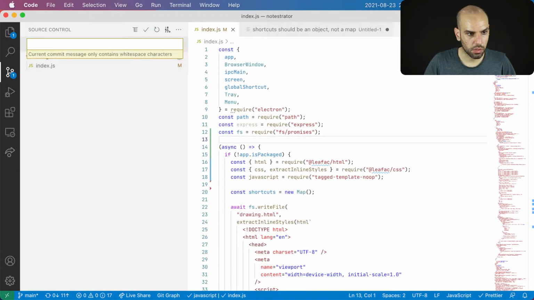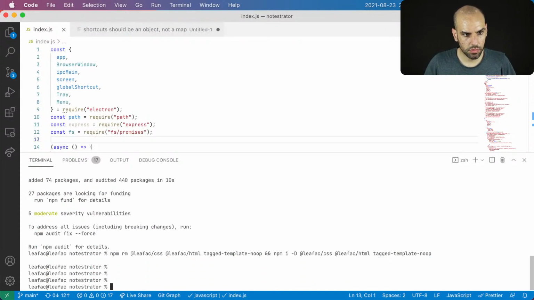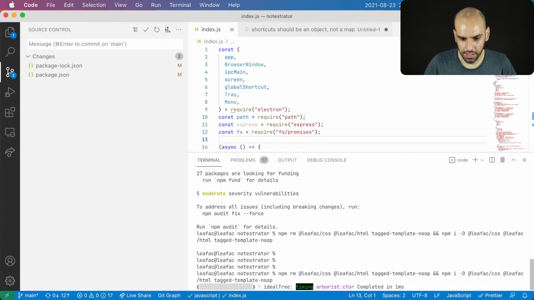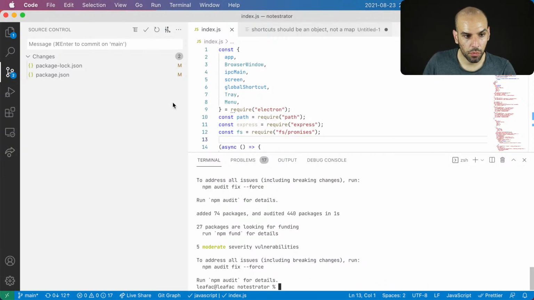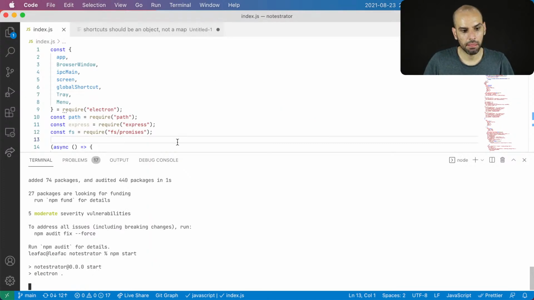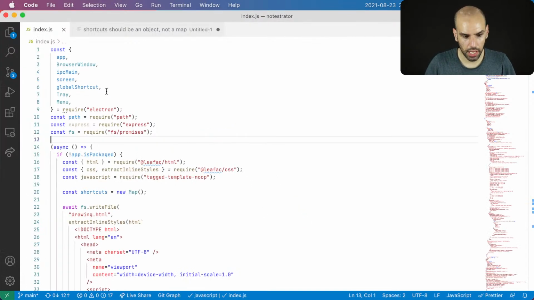So let me commit this change. Oh, no. Let's double check. Oh, it actually ran. Oh, damn it. Just run it again, whatever. But what I want to do is to test the app. There you go. Keyboard shortcuts are all working, and I am happy.